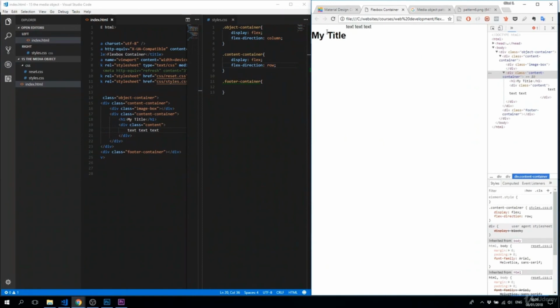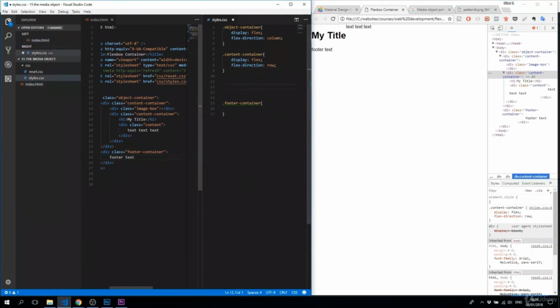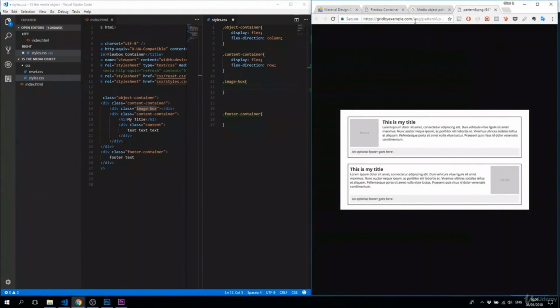All right, right now we can see that we have absolutely nothing, and we just get another one, footer text, just to see all the text that's available. So right now this is chaos. All right, let's go here and let's get the image box to appear. So we want the image box, which is the image right here.